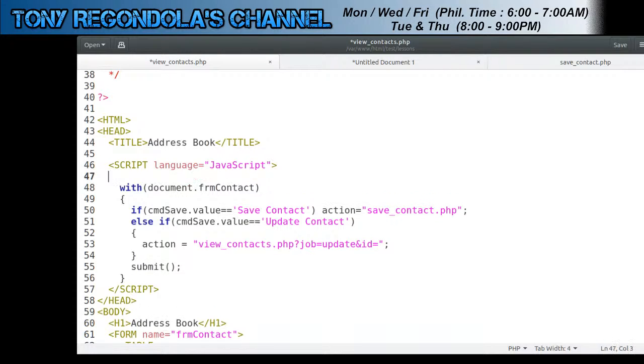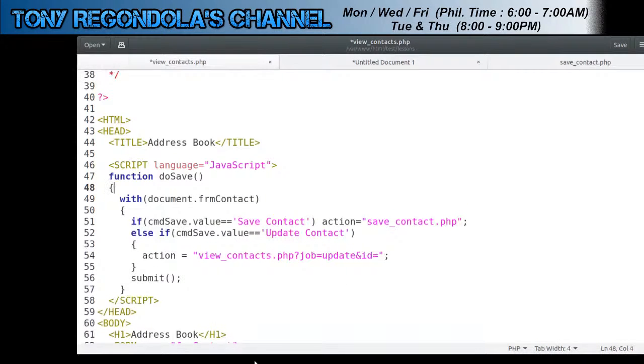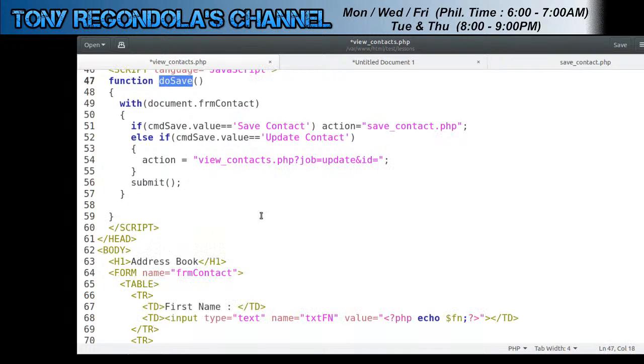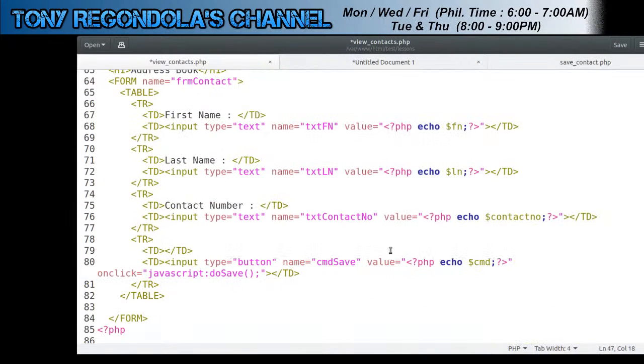pass from this function. By the way, we need to put function here, do save. Okay, and begin and, okay, begin and so do save or whatever function name, so that is user defined because that's the one that we used here. On click JavaScript do save. Okay, as you can see from here, so this is the event and this is the function.